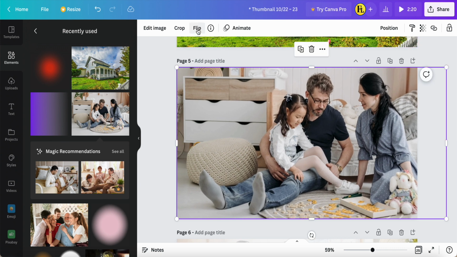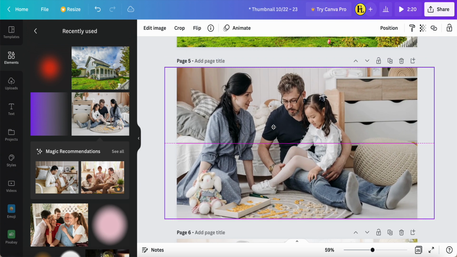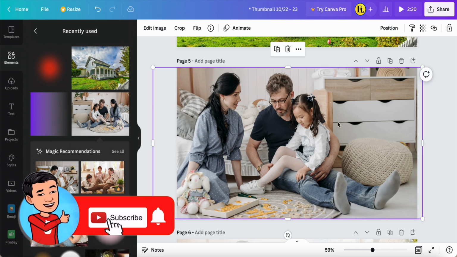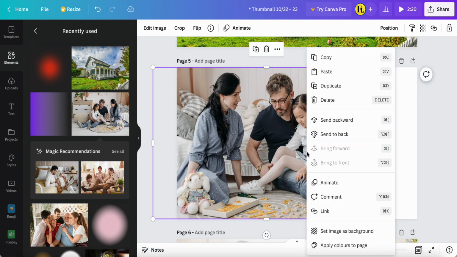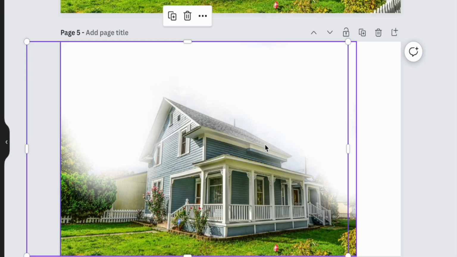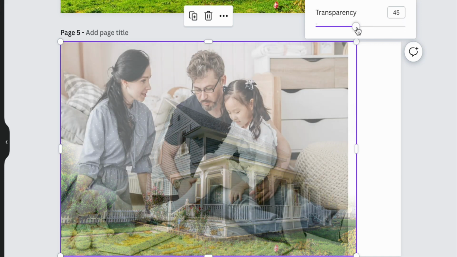Then I flip it because I see this one, maybe flipped is more okay for me. Okay, for example, I put it over here, and then I adjust this one a bit. Then I right click this family photo, send to the back. Then now we totally cannot see the family picture, but don't worry, I just click back to this house, then come to transparency to reduce. Then what I can see is this family.